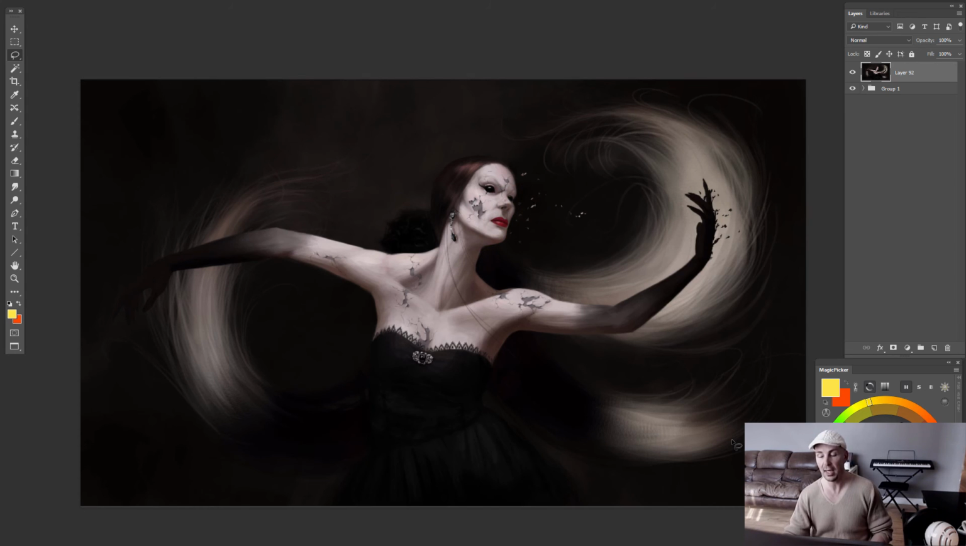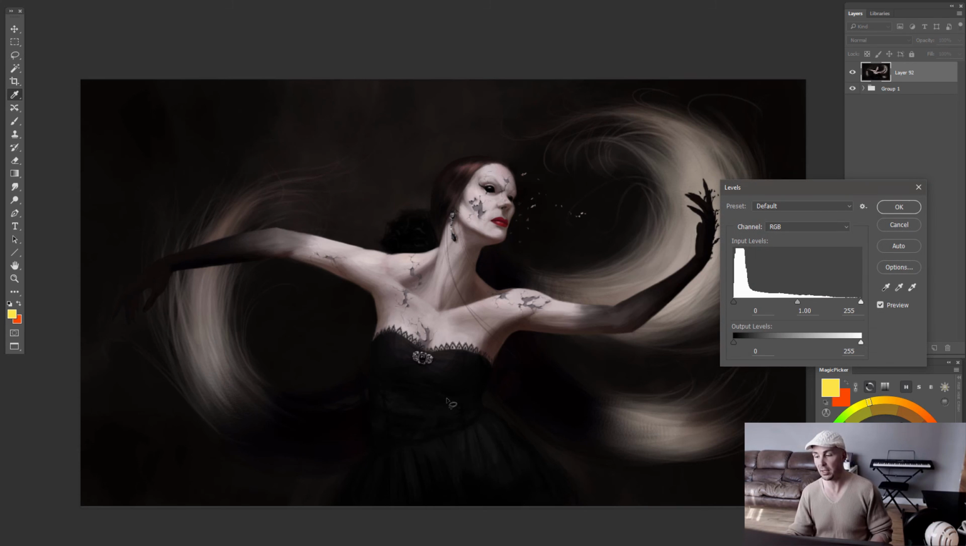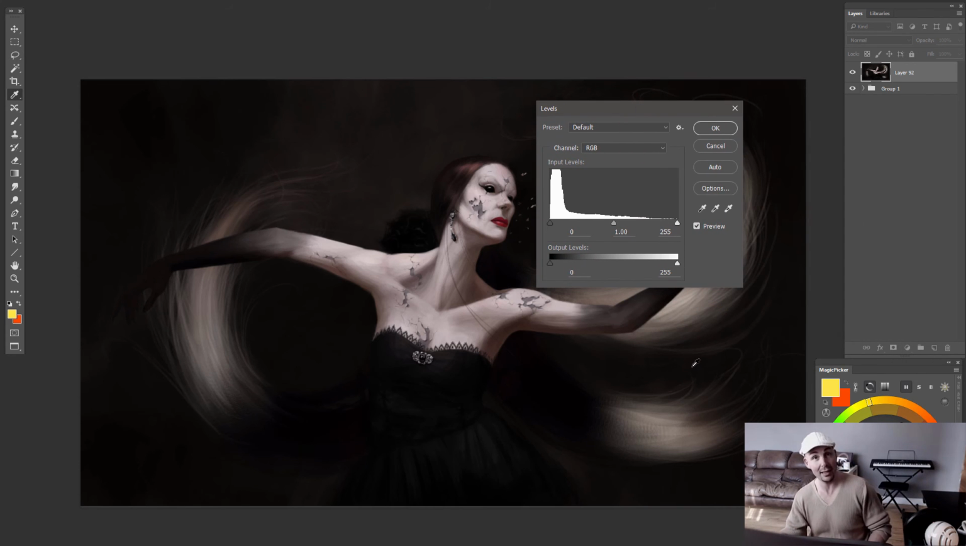So what we want to do instead, maybe I want to instead play with the values, but only certain facets of the value. So in that case, I might want to use levels. And a levels adjustment is Control L.